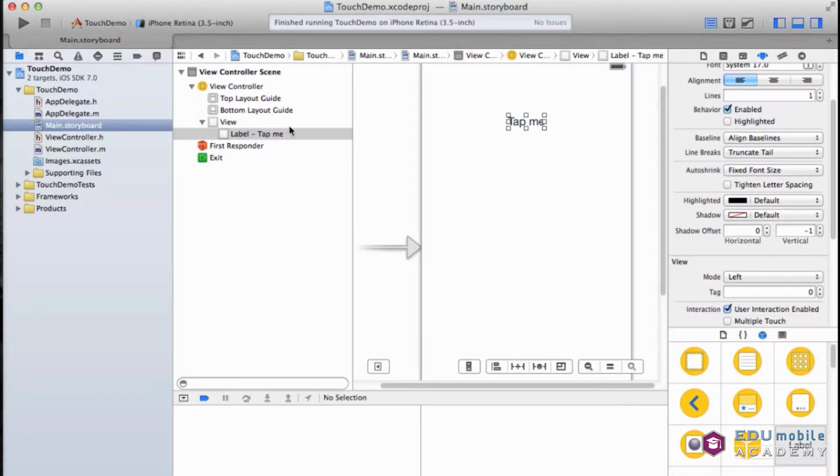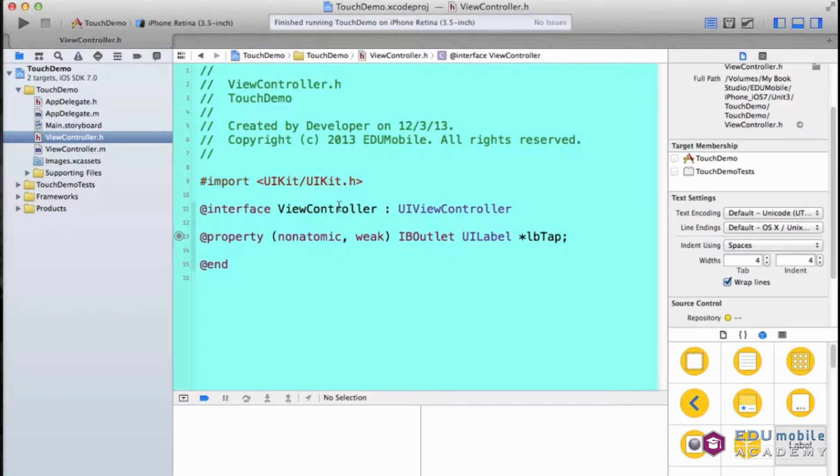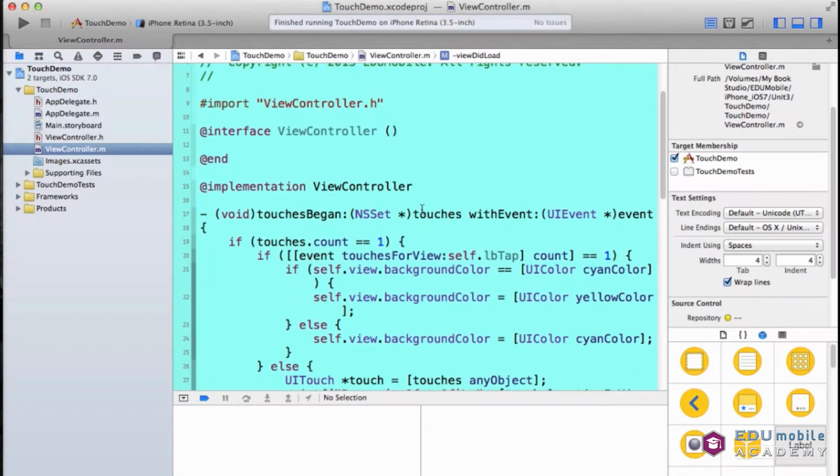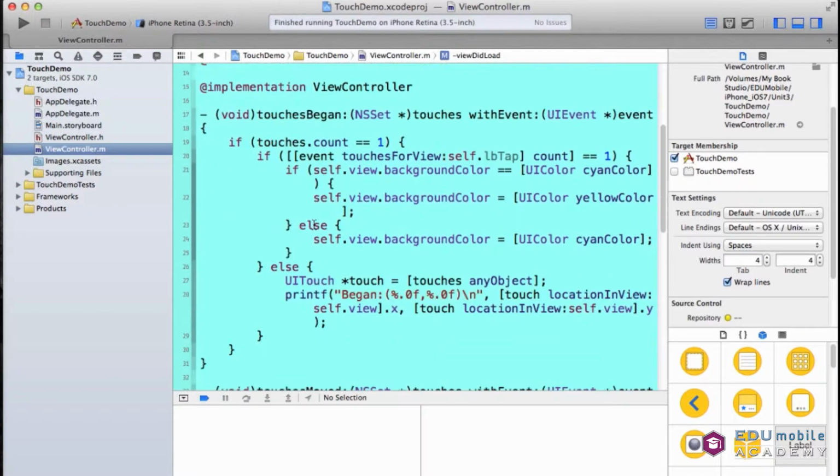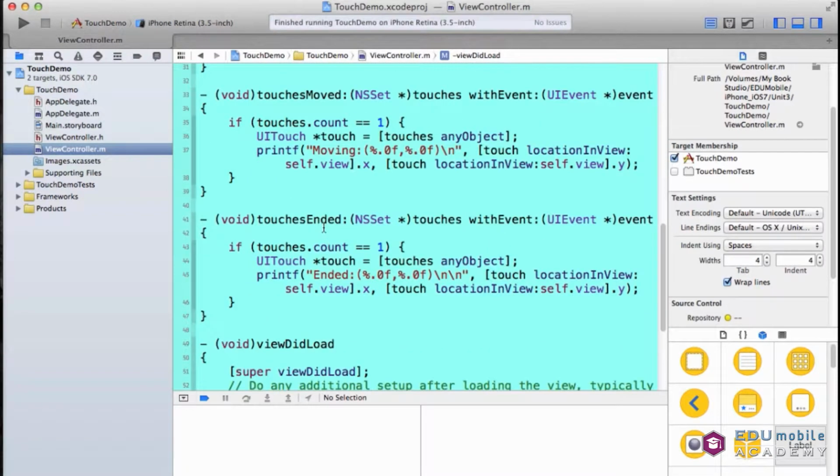So with that, let's go ahead and look at our view controller. We've got a property for label tap, LB tap. This is an outlet UI label property, just as you might expect. And then that's all for the interface file. Now for the implementation file, we know that UI view controller is a responder. So this view controller is a responder and able, therefore, to handle touch events. So we have overridden touches began, touches moved, and touches ended.